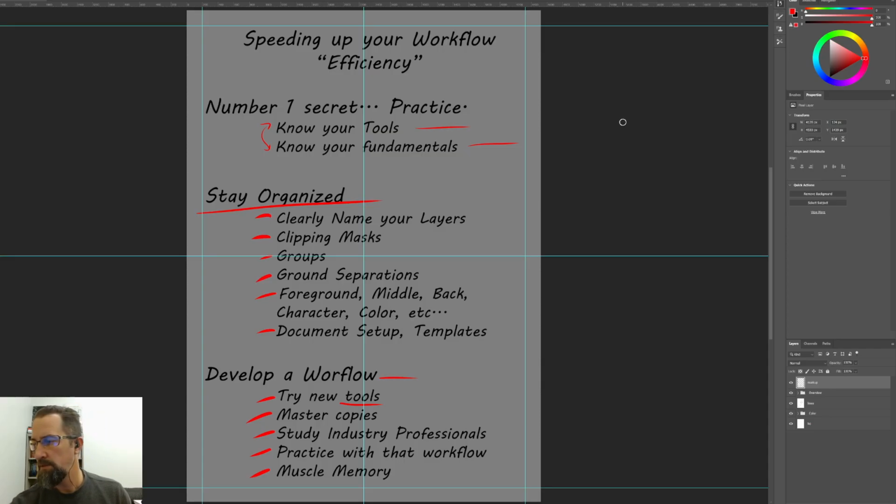Okay, so let's dive into part two of the speeding up your workflow efficiency talk, which we started a little bit ago. In this one, I want to start talking a little bit more about the tools and some workflow stuff. We'll talk inside of that a little bit about the masks and the layers and separation and so forth. We'd already talked about the templates, but mostly tools is something that I want to get across to you here.